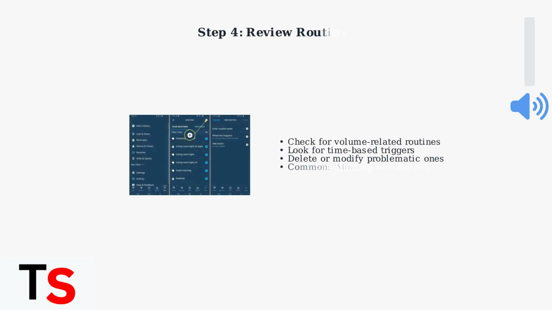Review your routines in the Alexa app under Settings, Routines. Look for any routines that might be automatically changing the volume at certain times. Delete or modify any problematic routines.